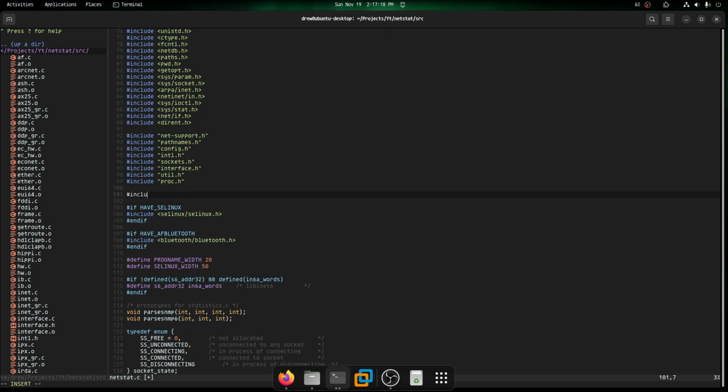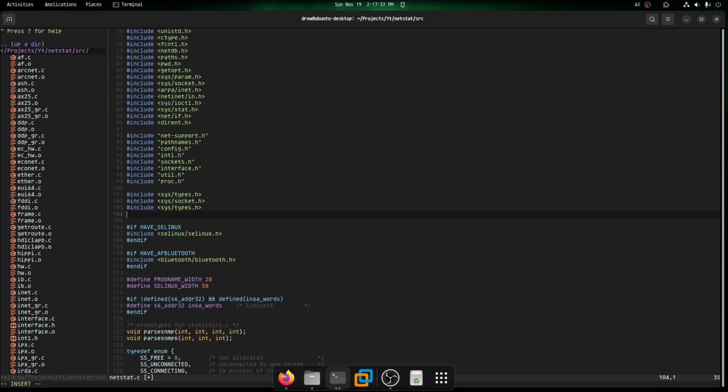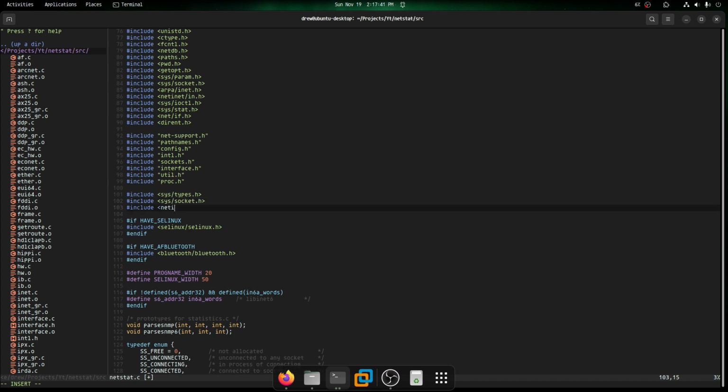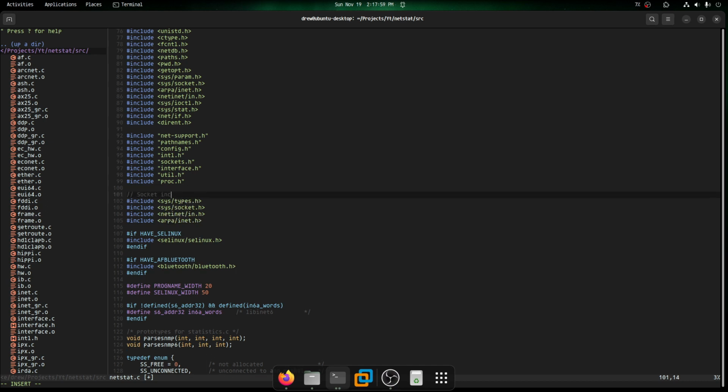So we're going to do #include <sys/types.h>. I'm going to copy this line and just paste it. Whoops. There we go. Then we also need sys/socket.h. And then we also need netinet/in.h, and arpa/inet.h. These are just our socket includes.